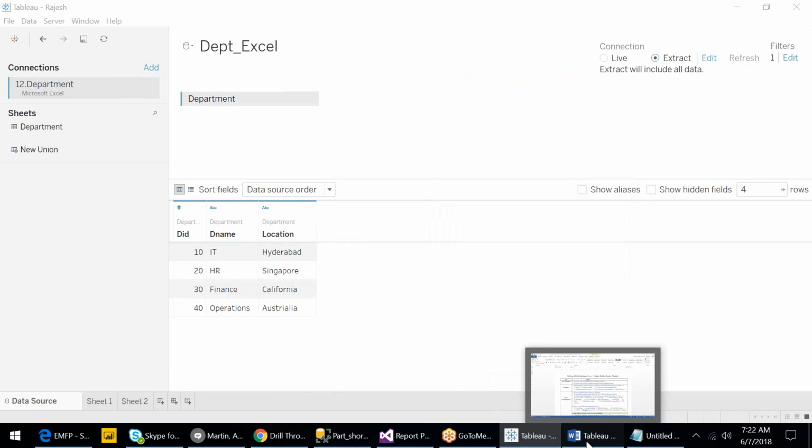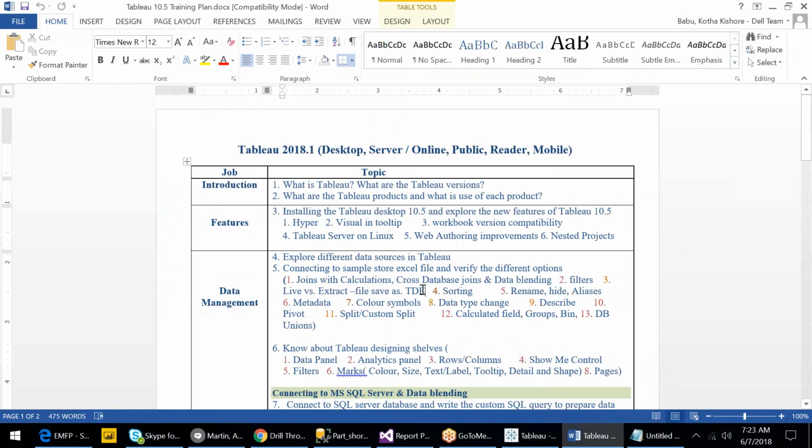So that is live and extract, and here it is TDE, now it is hyper.